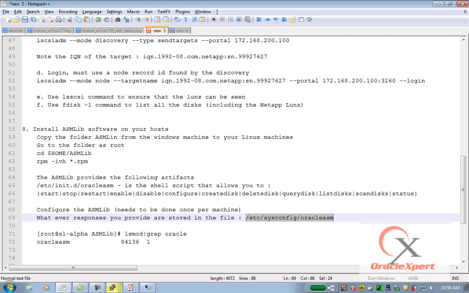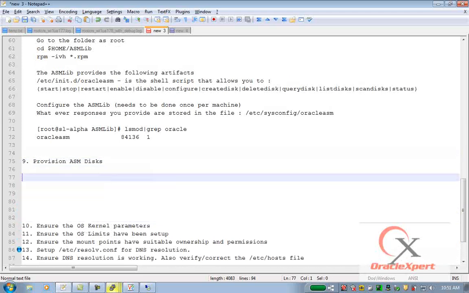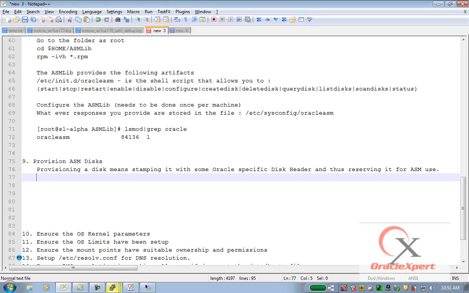Now the software is installed. The software is configured for auto load every time. However, I do not have ASM disks. ASM disks are not there so far for creating the ASM configuration. So the next discussion is about provisioning ASM disks. Understand first what we mean by provisioning. Provisioning a disk means stamping it with some Oracle specific disk header and thus reserving it for ASM use.